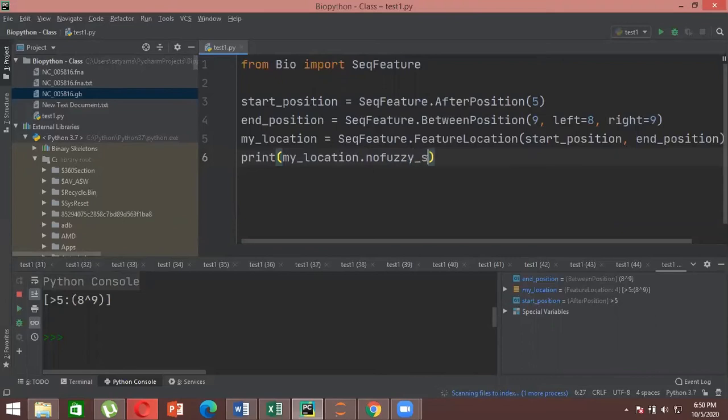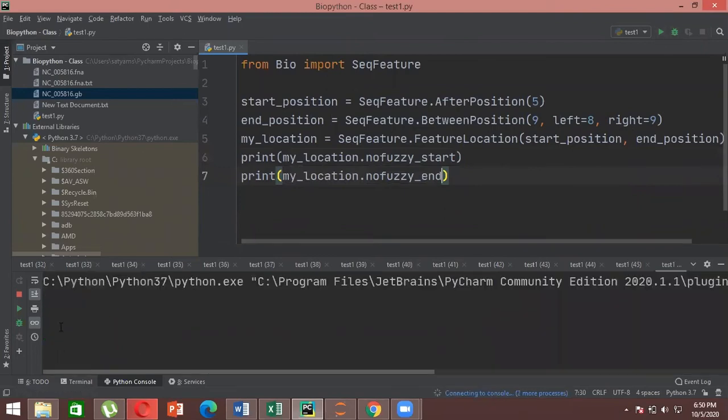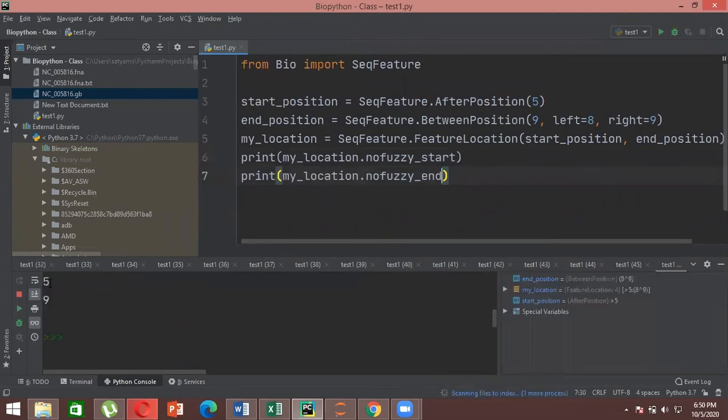underscore start. So this will give you the specific start sequence कि कहाँ से तुम्हारा DNA sequence start होने वाला है. In a similar way, you can access your my location, and then you can write no fuzzy underscore end, and it will give you a specific ending कि कहाँ पे वो तुम्हारा sequence जो है वो end होगा, and you can just print it and it will show you the specific output saying 5 and 9.